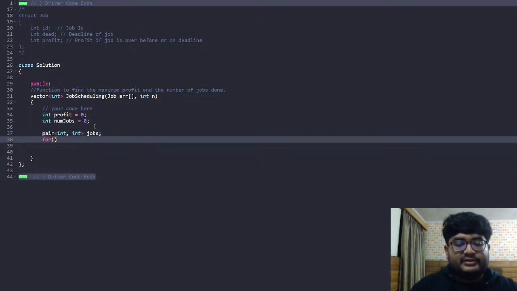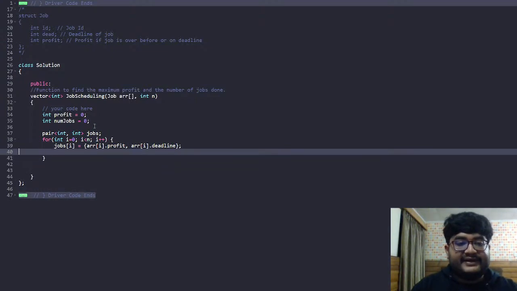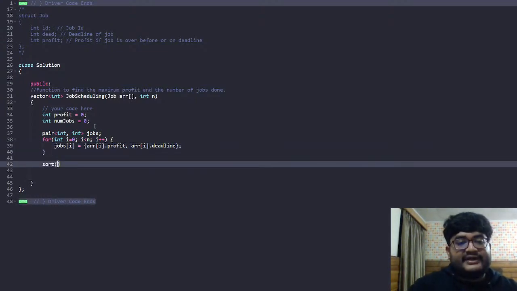So for int I equals to 0, I less than n, I plus plus, jobs of I equal to what? It is equals to arr I dot profit. Profit is the first property that we want to sort on, and arr I dot deadline is the second property, right? So arr I dot deadline, and then I can just sort, right? I can just sort it safely, and I'll run a reverse loop. It will be sorted in increasing order. We can just run a reverse loop, right? So I can just use the inbuilt method jobs and jobs plus n, and it will do.